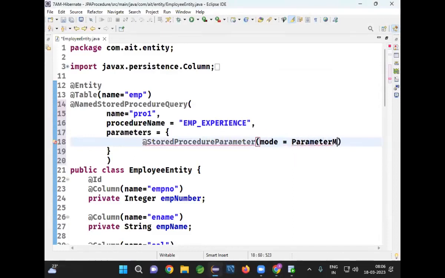Parameter mode dot in, comma. Parameter mode dot in. What is the parameter mode? Mode equal to parameter mode dot in. This is nothing but the in parameter. It is called in parameter. Mode equal to parameter mode dot in, comma. This is the parameter mode. Next, what?